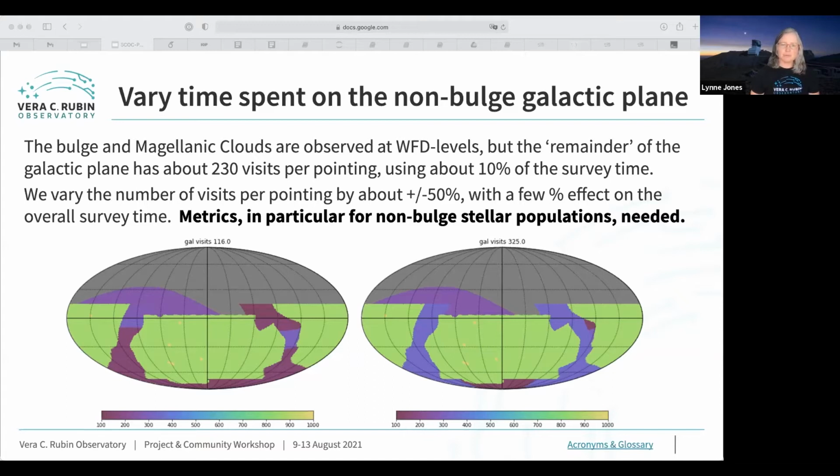So this family would vary the weight on the background galactic plane regions, again, by about 50%. And since this takes about 10% of the total survey time, this is again only about a few percent effect on the overall survey. Here's a place where we would really, again, need more metrics, particularly aimed at understanding what the effect is of varying these non-bulge number of visits and how we should change them. This is one of the concerns that I've heard raised here is studying the stellar populations and structure of the Milky Way. So that's an area where we really don't have a lot of metrics, and we'd appreciate some more contributions.